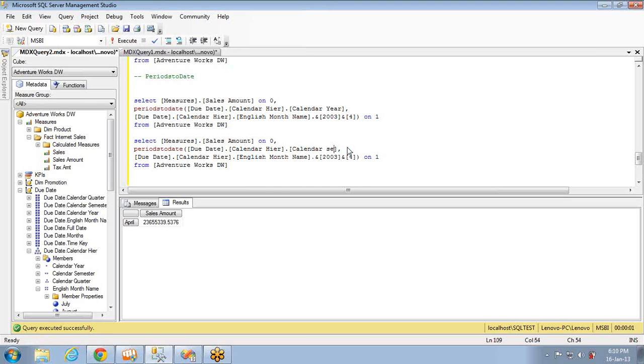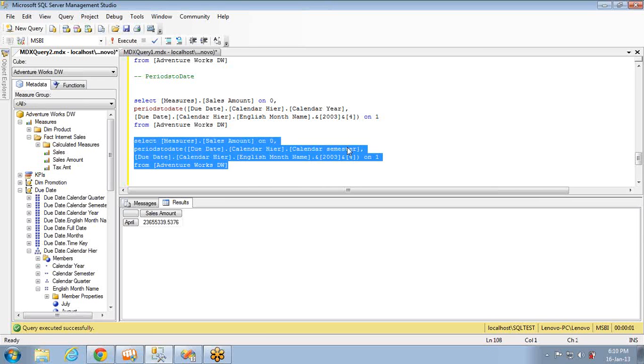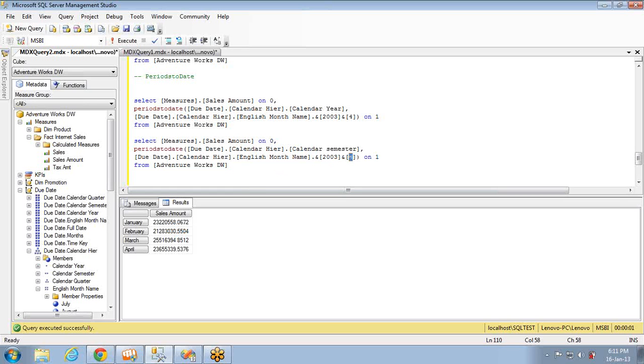If I provide semester, it will return Jan, Feb, March and April. Why? Because this particular 2003 month 4 belongs to semester 1, and that semester 1 starts from January, and you are requesting to end it at April. So this is how this works.